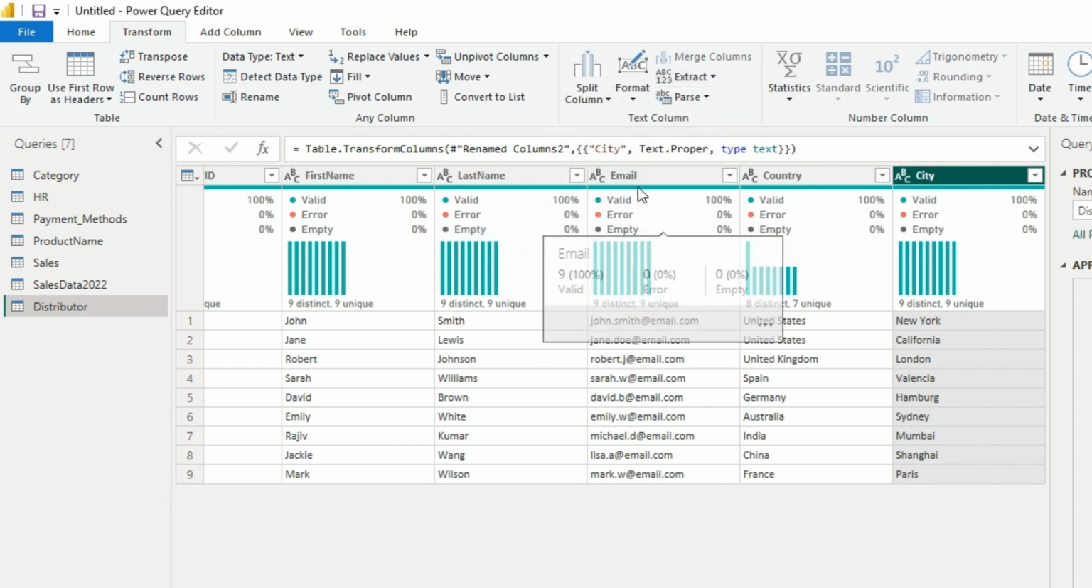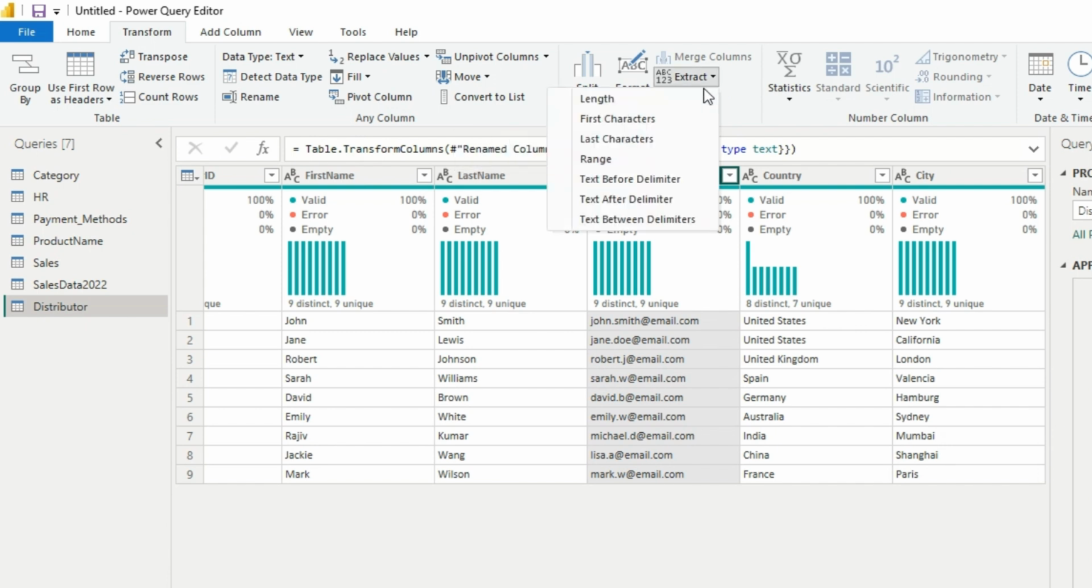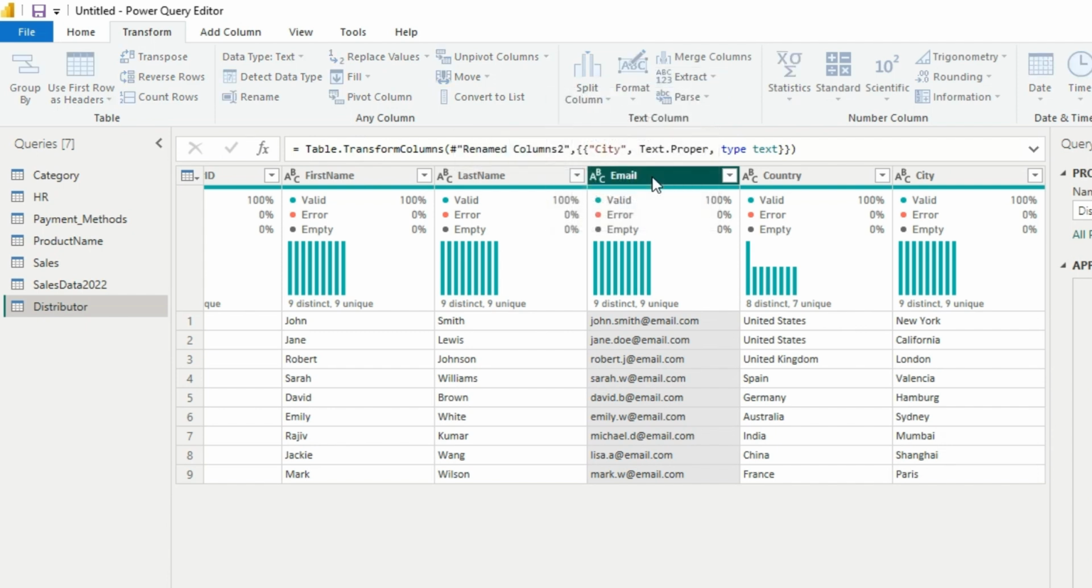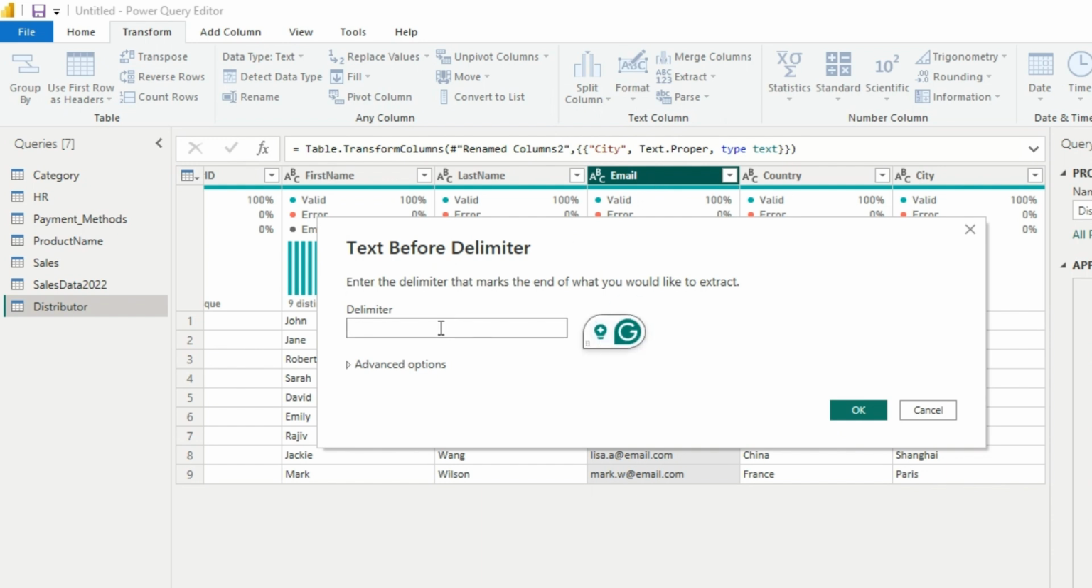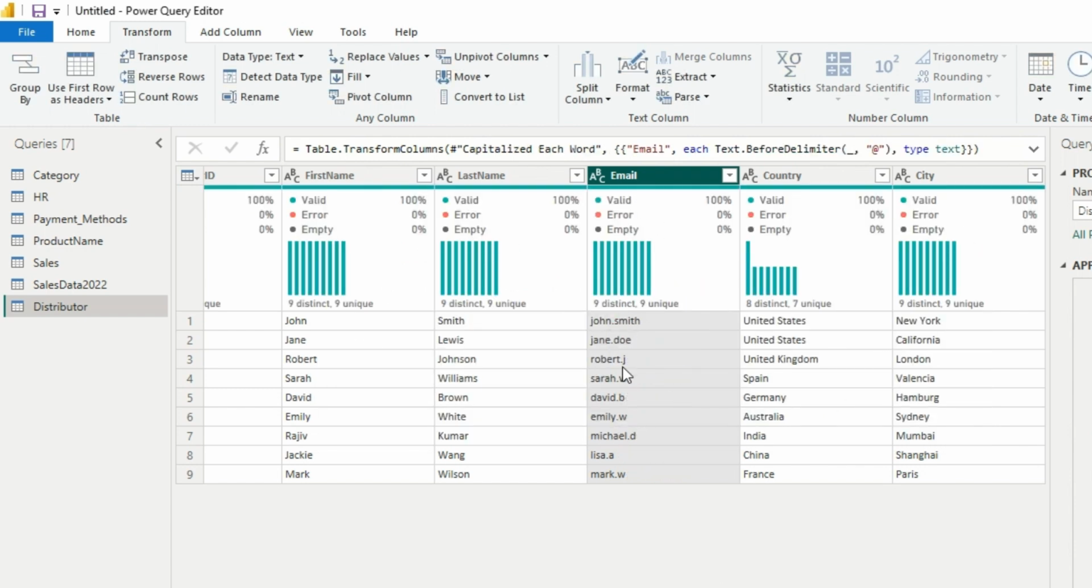Just to show what extract can do for us, we have this email here, and we click extract. We want to extract before delimiter. What is serving as our delimiter here? We're saying the @ sign. Now when we press the @ sign and press OK, you see that we've been able to have the email with John.Smith and all the names before the delimiter.